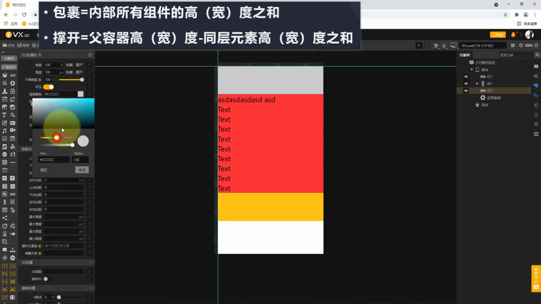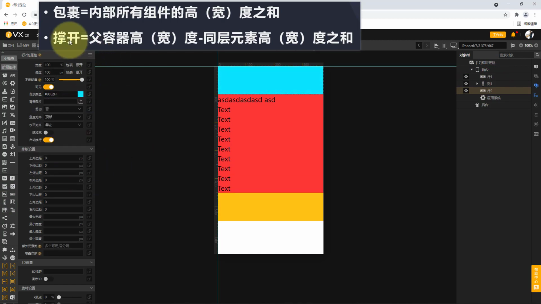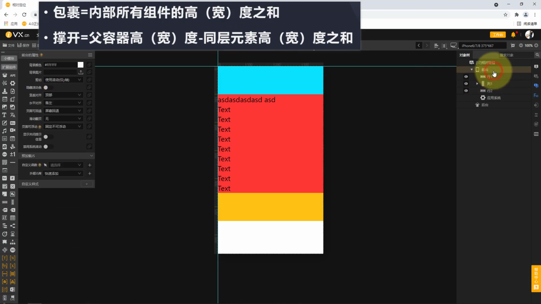This is our wrap property, and wrap is the sum of the width and height of all internal components. Then the next more important property is our open property. The open property is equal to the sum of the height or width of our parent container minus the sum of the height and width of the elements in the same layer.